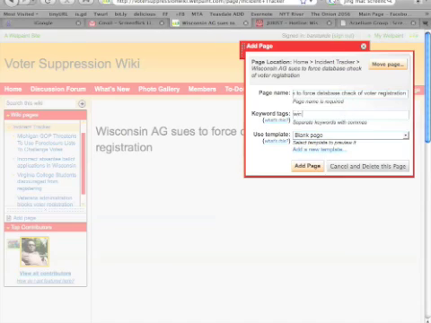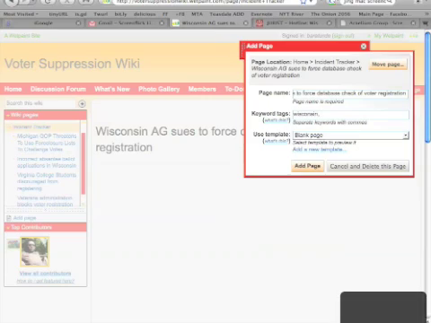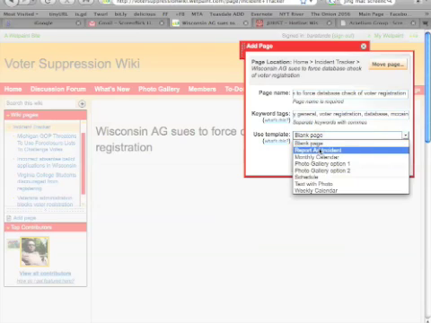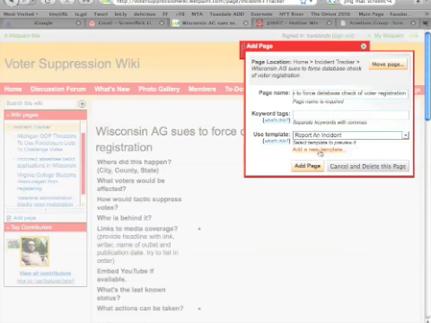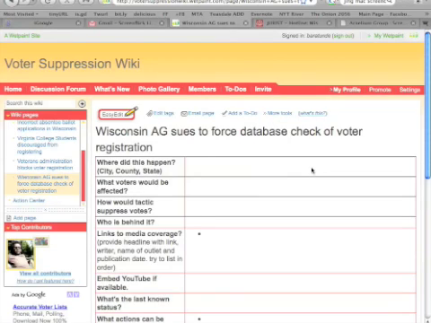In this case, the keywords are important. They're almost always important. Wisconsin Attorney General. That seems like a good keyword. Voter registration database. This guy works for McCain, actually, so we can put that in. And then we set up a template to make it very easy. So under Use Template, you want to click Report an Incident. And that will automatically sort of populate the page. Click Add Page. So that's one of the big steps already done.